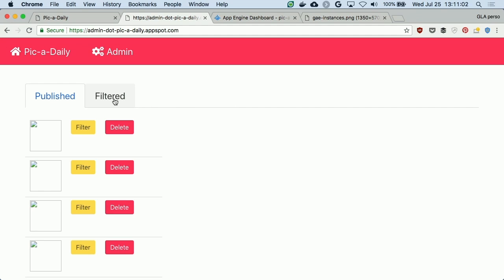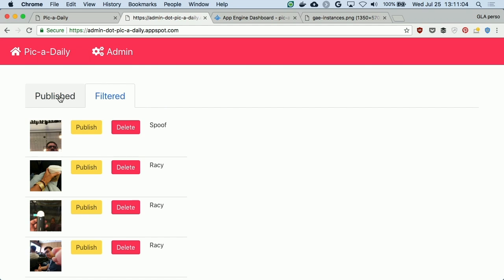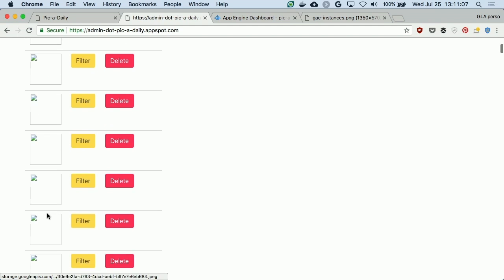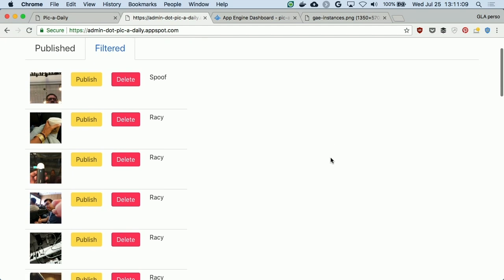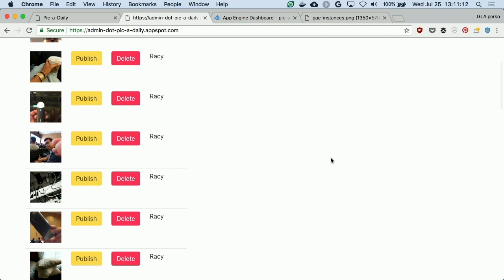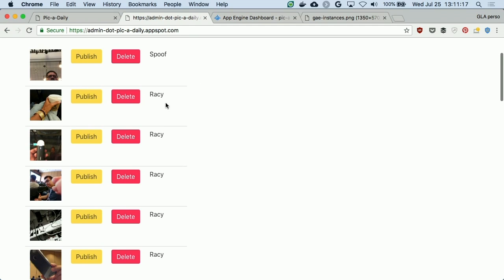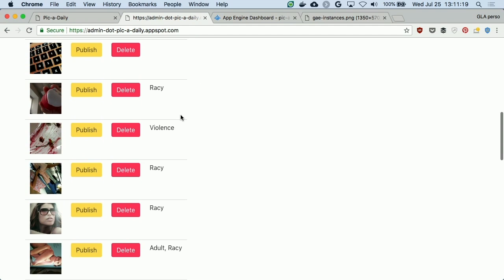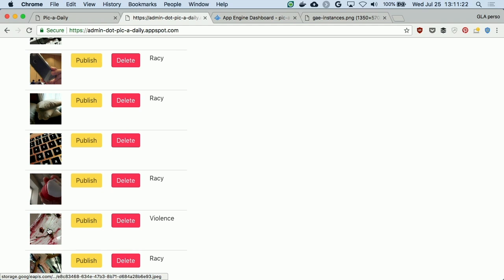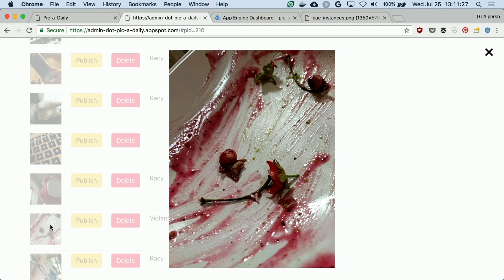So here, there shouldn't be. Where is it? There are some broken links. That's strange. Interestingly, some of your pictures have been filtered. Spoof. Okay. This one is racy, I don't know why. Or like this one, it almost looks like blood, so there's violence, but it's actually my dessert. So I'm sorry, that's not blood. Anyway, so sometimes, with the Vision API, it could be blood, but it's just some strawberry or something, some jam.